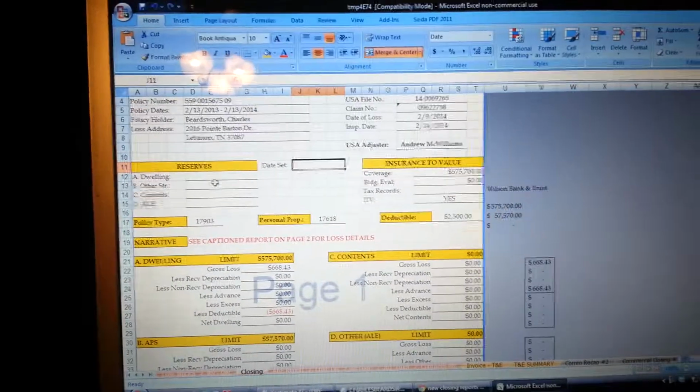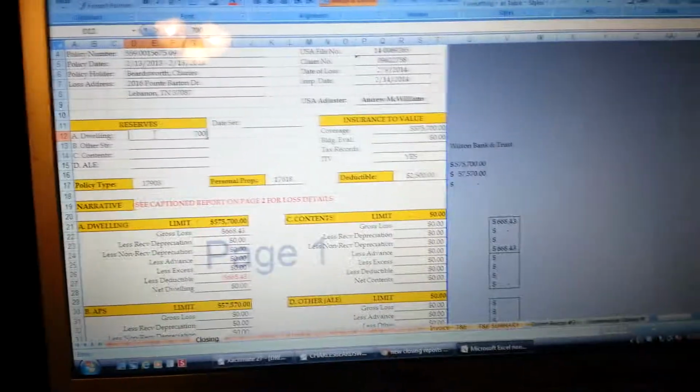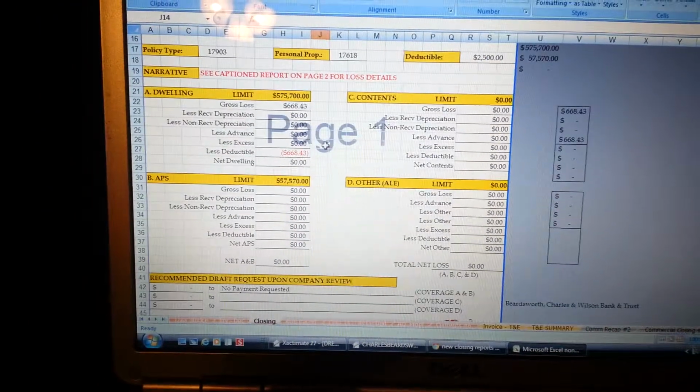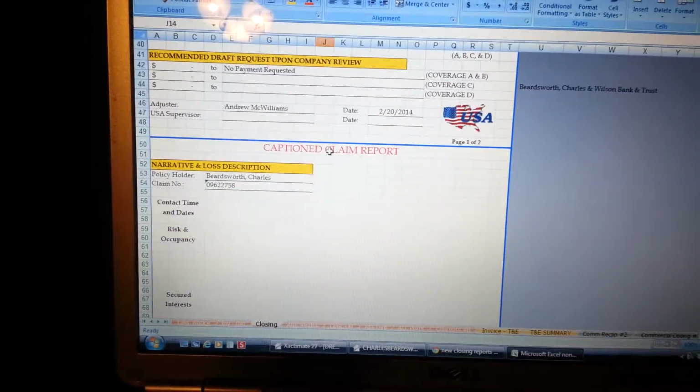We want to show our reserves, whatever you set it at. And then you're going to want to fill out your report.